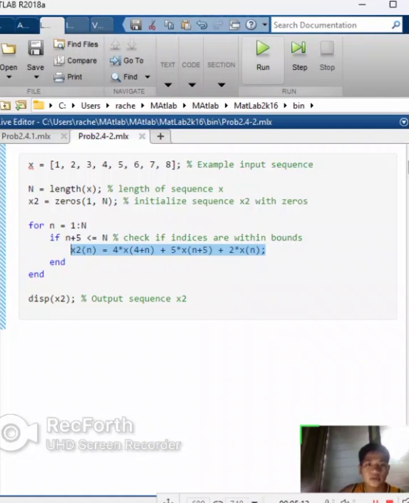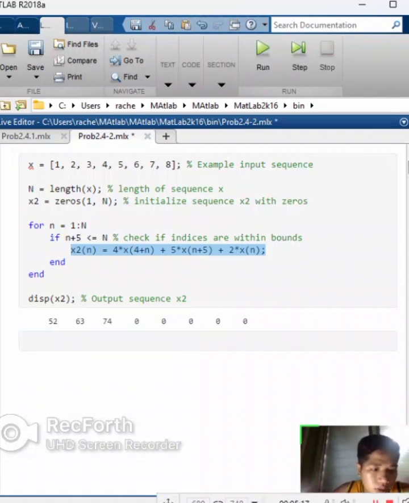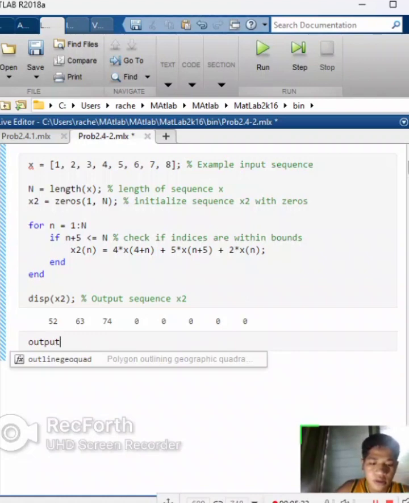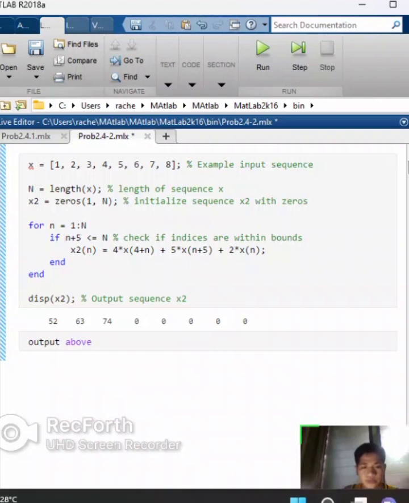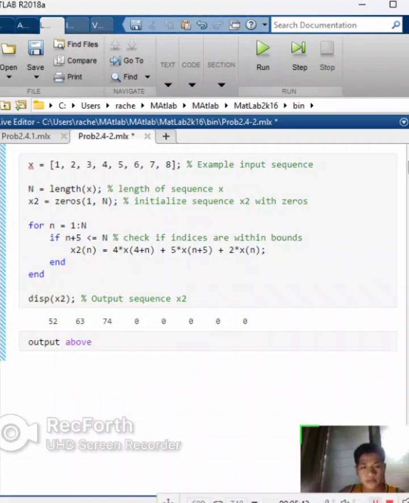So I will run the function to see the output. The output is below. The output is 52, 63, 74, 0, and the rest is 0, 0, 0, 0. So that is the output.